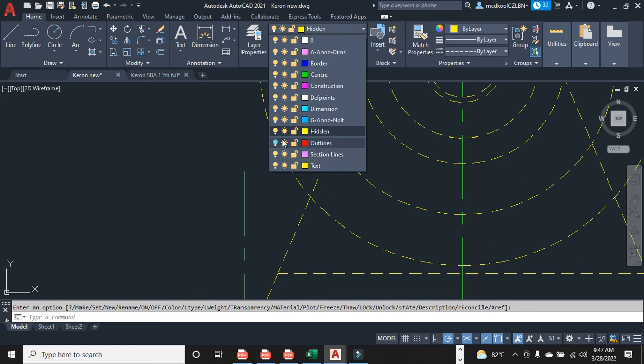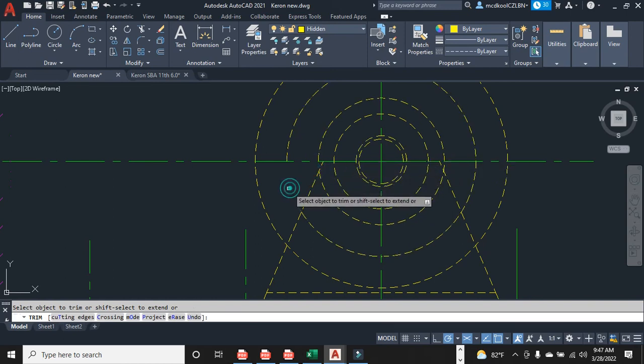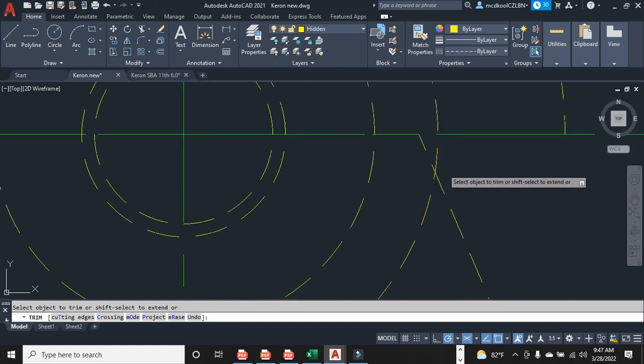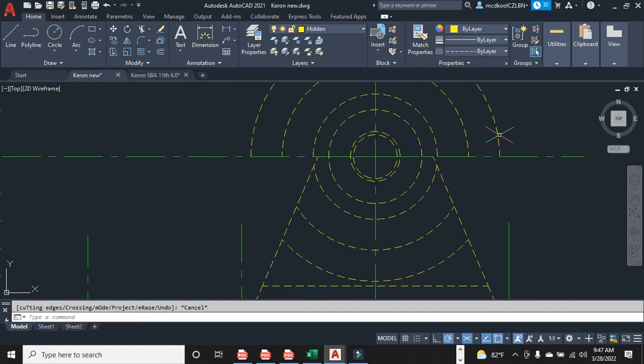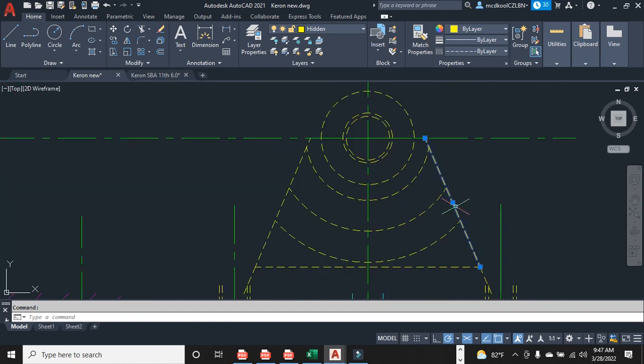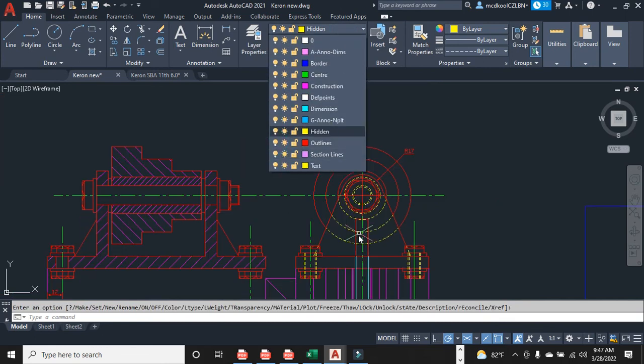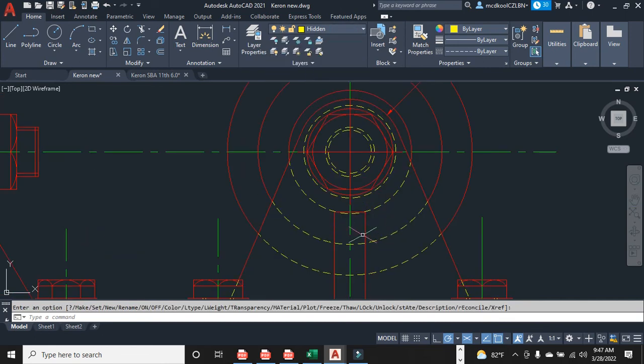And then we turn off the outline layer, and then we trim. And then we could delete this one as well, and delete this other line that I did. And then we could turn back on the layer. So the hidden detail will be there now.